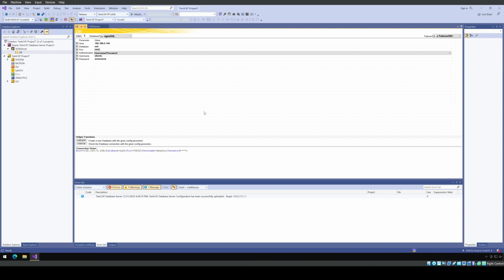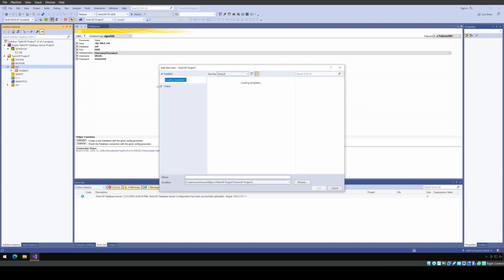Now we can program the PLC. Let's go to PLC and right click, add new item, and choose PLC template and standard PLC project and add it.